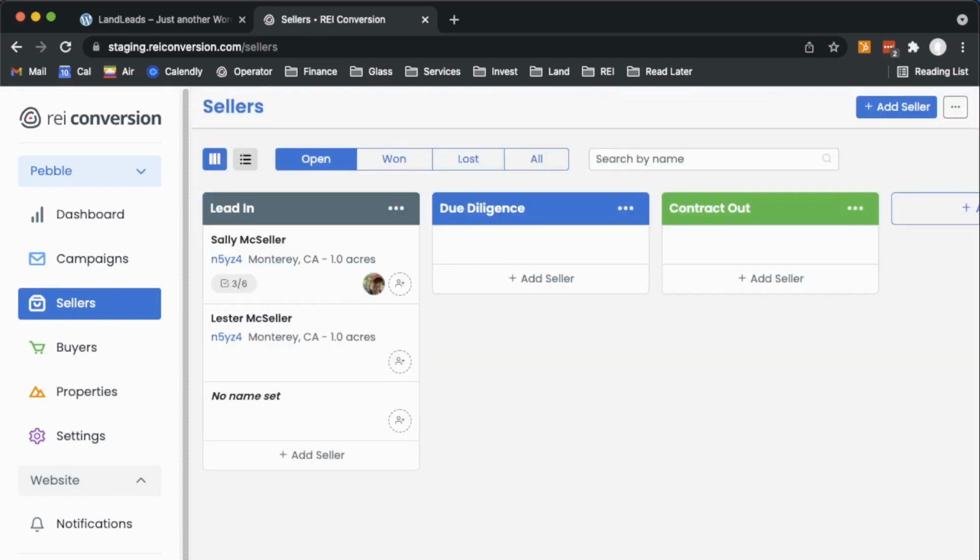So that was automated intake forms with REI Pebble.